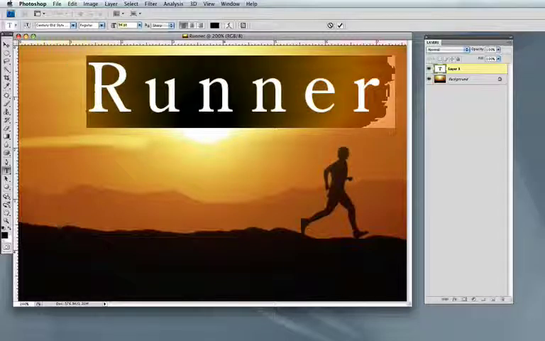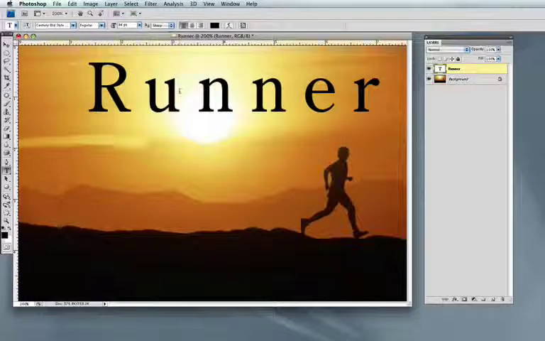Once you're happy with the type, you do have to hit your enter key. The return key won't work in this particular case because it thinks you want to do a carriage return and drop down a line. So instead you have to actually hit the enter key on your keypad to keep the type, or if you click on any other tool, it'll commit the type.